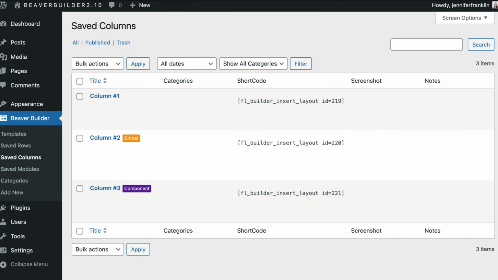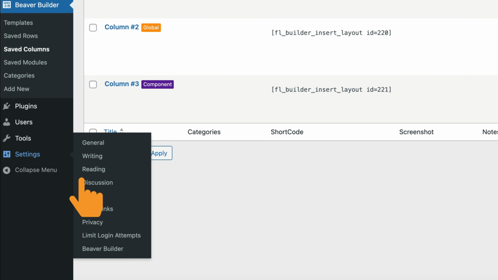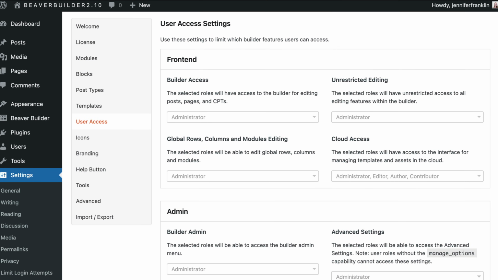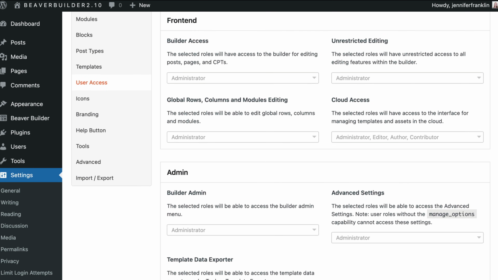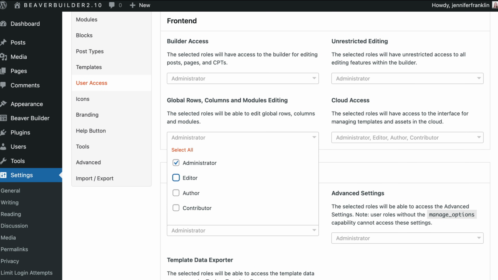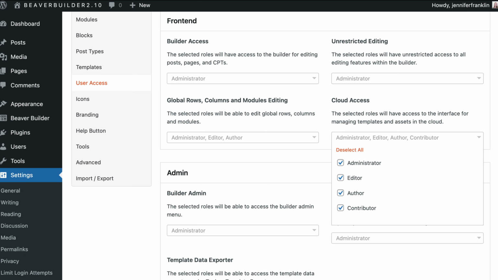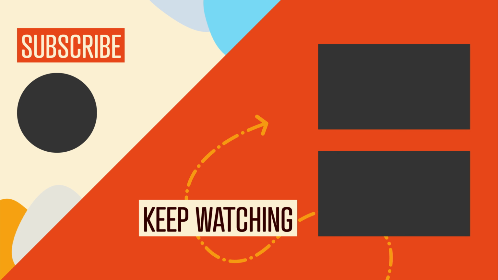We've also refined user access settings. Go to Beaver Builder Settings under User Access. You can now allow editing of per-page component settings without granting access to edit the component itself. Plus, there's a new access setting that also gives you control over enabling or disabling cloud access based on user roles. And that's it. I hope you love these updates as much as I do.